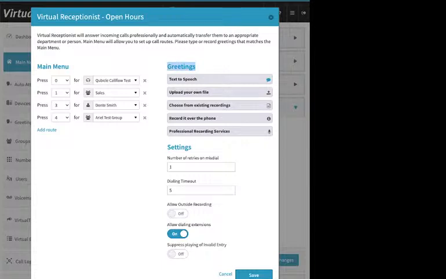Greetings. This is where you say thank you for calling, probably say your company name, and then you want to give directions, like what should the caller press to get to where. You've got these options here. Text to speech is just type it in. It's a computerized robotic voice. You can upload your own file, right? .wav .mp3 up to 1 megabyte. You can choose from a media file that's already in the account, i.e. you have your normal main greeting and your holidays greeting, right? You can switch between the two once they're already up on the system.